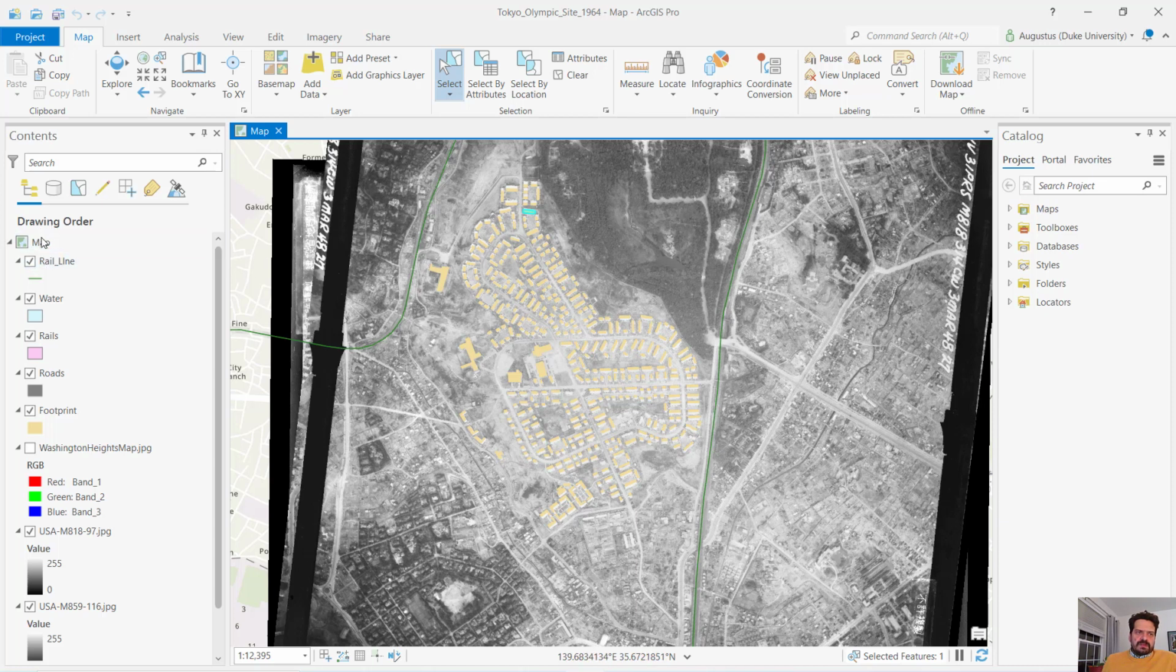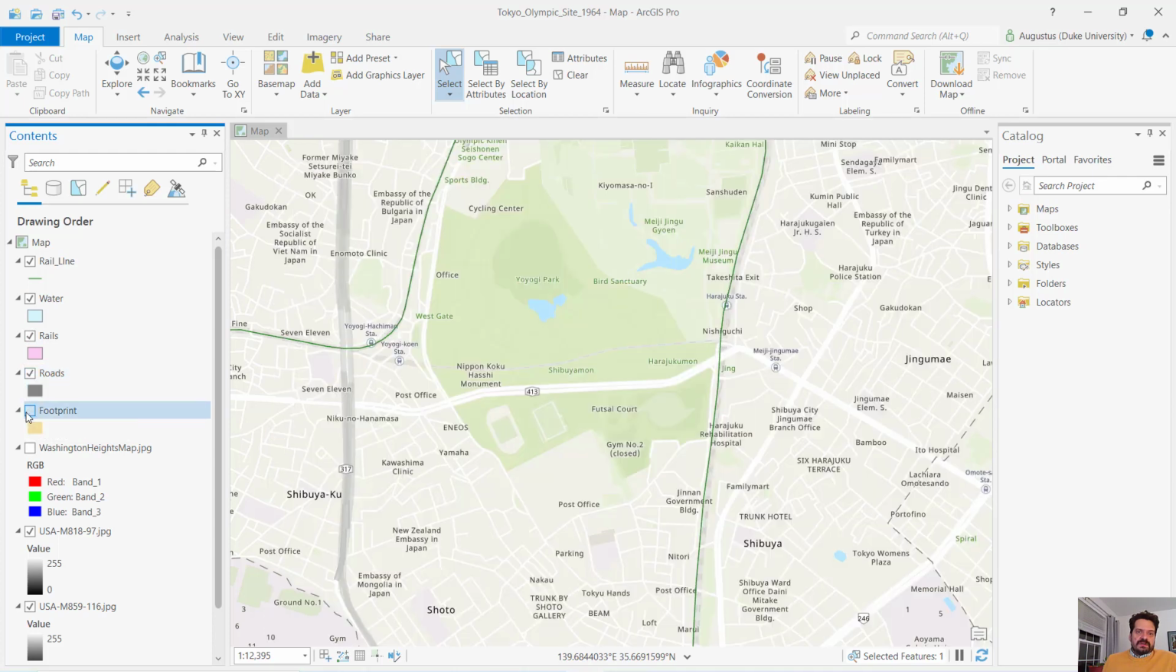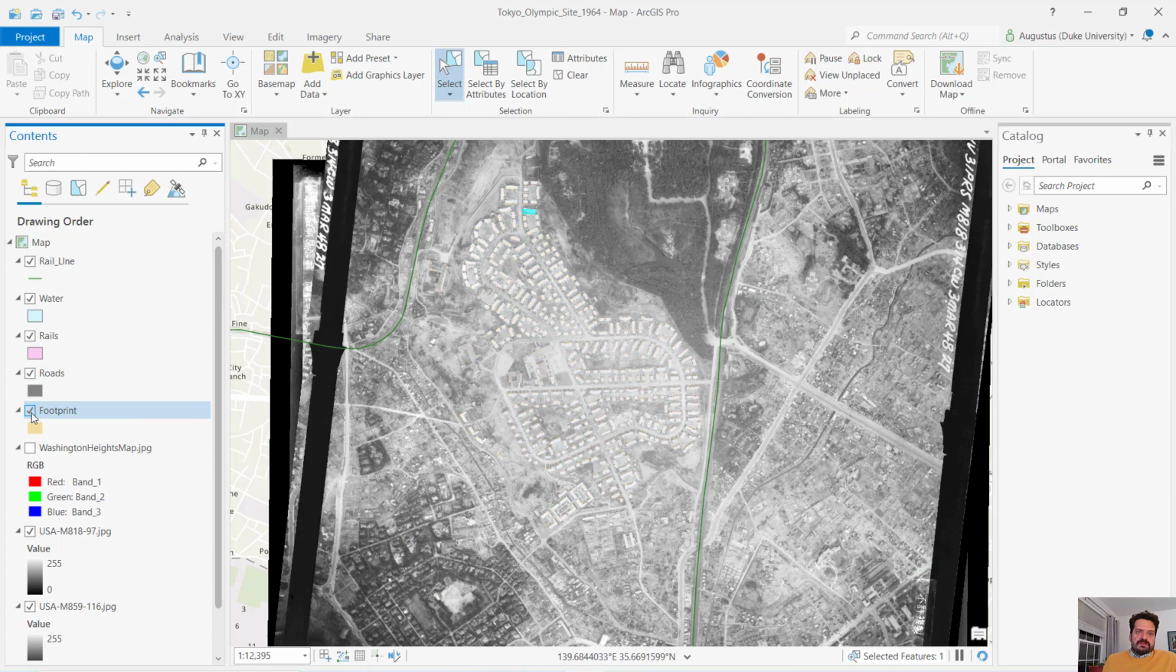I have in my map layers some rail lines that are traced on existing rail lines. I have some water polygons surrounding a water feature. I have, say, some roads, but mostly some footprints of buildings here. This is primarily what I'm interested in.